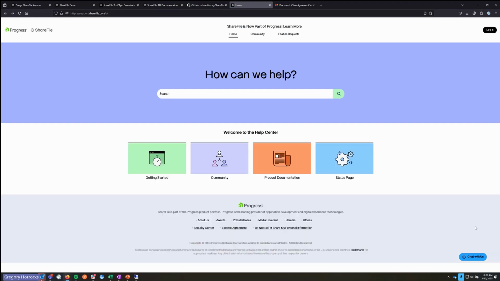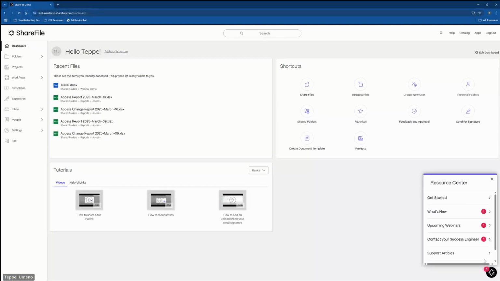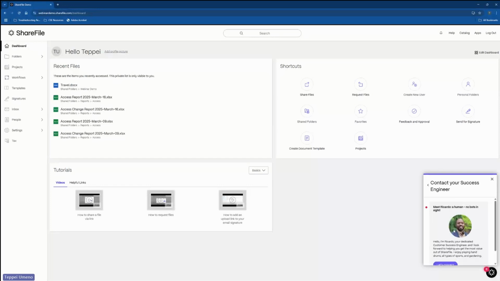Technical support is accessed here through the chat with us link at the bottom right. That's the fastest way to get technical support and get a ticket open. Another resource is, if you're inside your ShareFile account, in the bottom right you should see this little ShareFile icon, and in here you should have all these different helpful links. You will also see contact your success engineer. In this one, we got Ricardo. If you wanted to reach out to Ricardo, you can just hit that button and you can find your CSE.